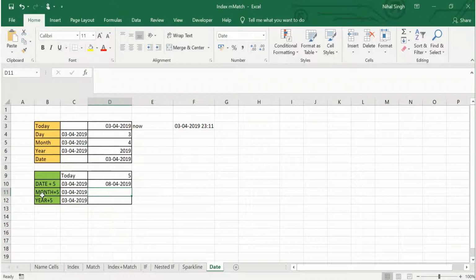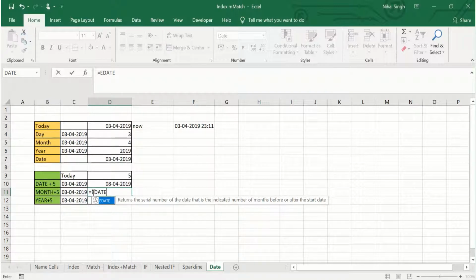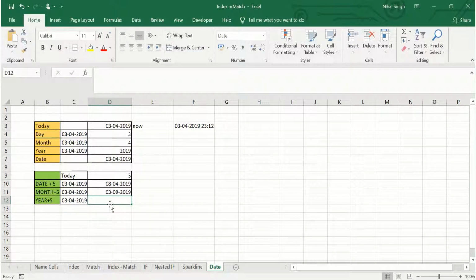Similarly, for months, if we want to do it, we will use the syntax EDATE. Then the first argument is the start date, that is of today, which lies in the cell C11. The second thing is the number of months that we want to add to it. So the months that we want to add is 5, and then we will press enter. So here 5 months get added to it.